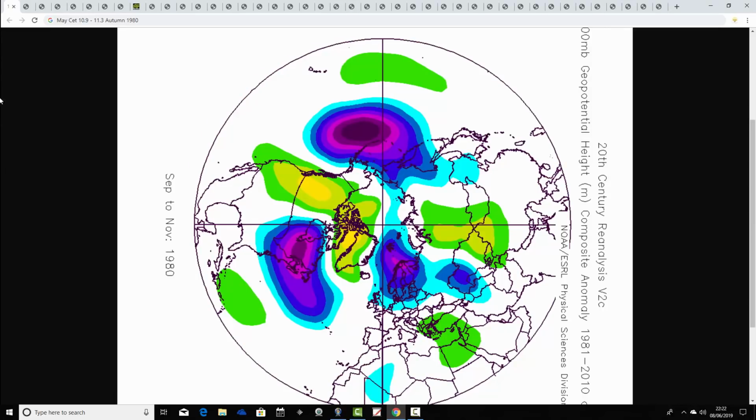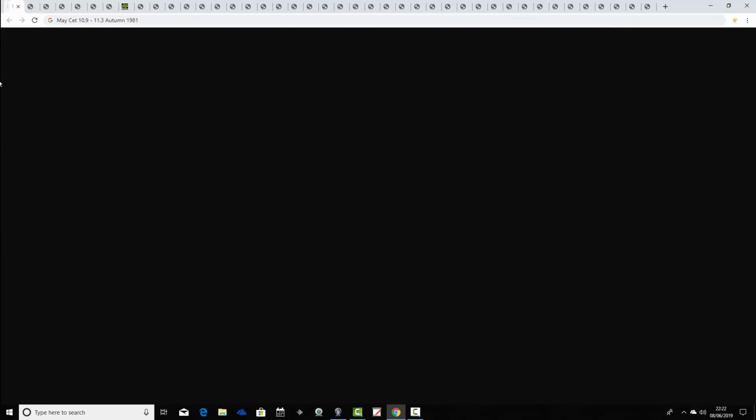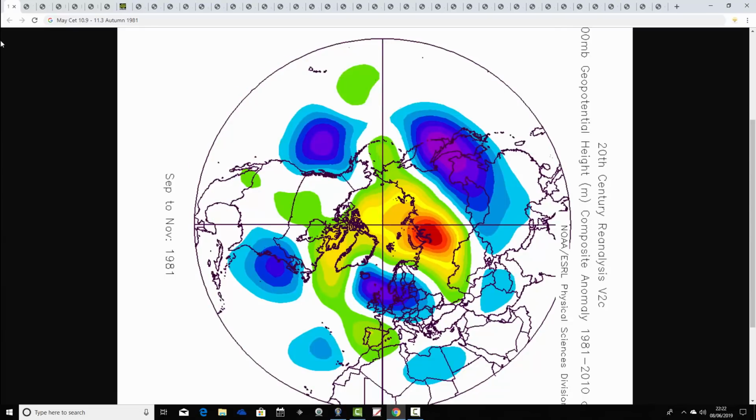And then we've got the autumn of 1980. This was quite a cold autumn. It has above average heights out to the northwest, and below average heights as a trough in over Scandinavia. A lot of northerly winds through the autumn of 1980. It does contain quite a dry and warm September, but after that things get much cooler and wetter in October, and then there's a cold November in 1980 with snow for bonfire night.